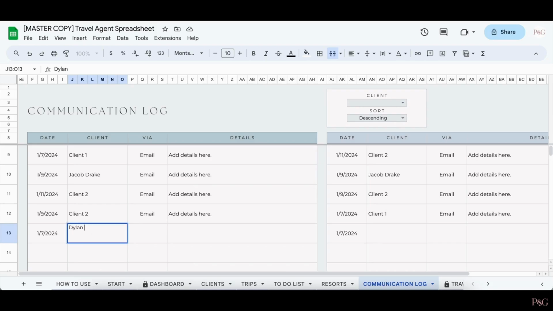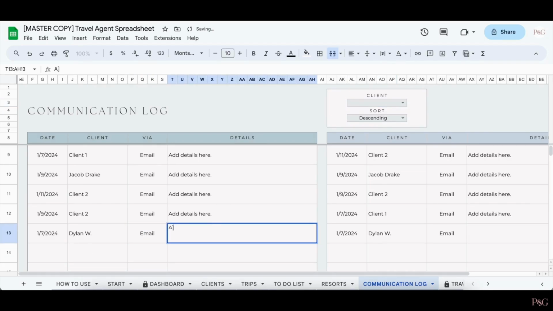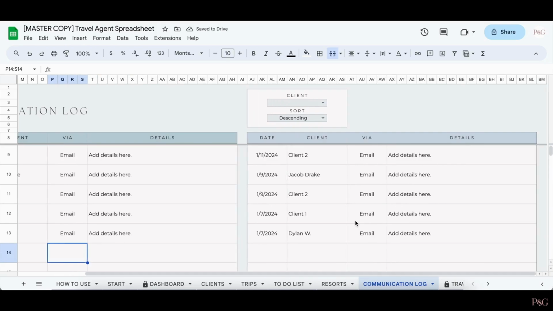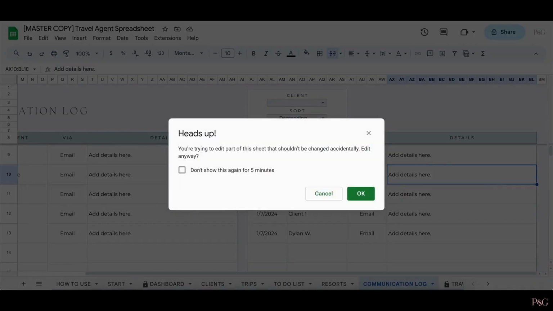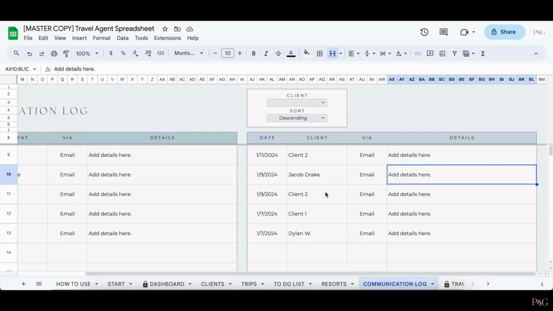So for example, if I do Dylan W, then Dylan W is now added to the list, and you can also sort for Dylan over here. You can then add in how you communicated and any details there. To the side over here, you can filter by your communications. The side is fully automated, so if you do try to edit it, you'll receive an error. If this appears, just click cancel and it will disappear.